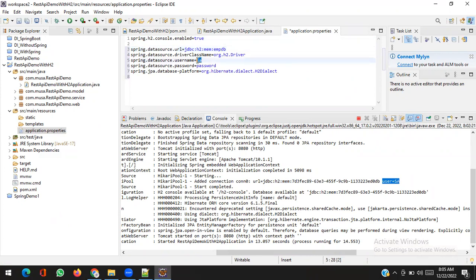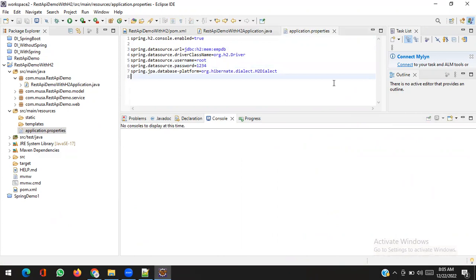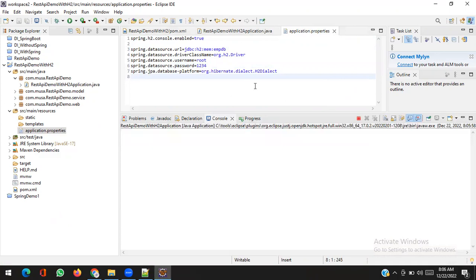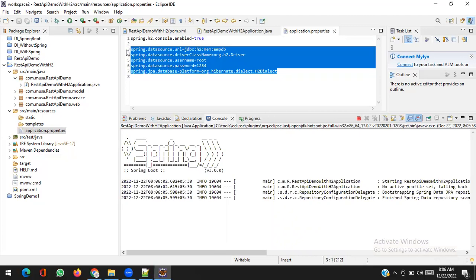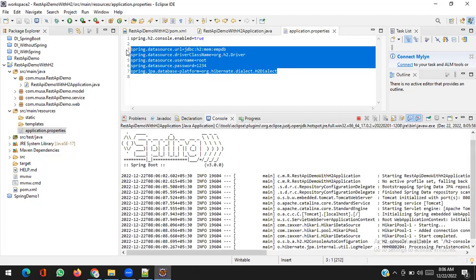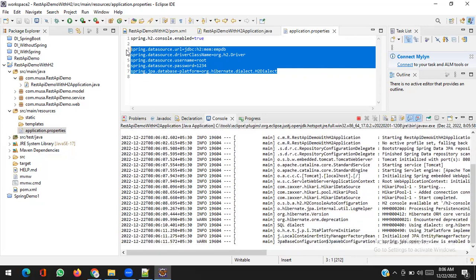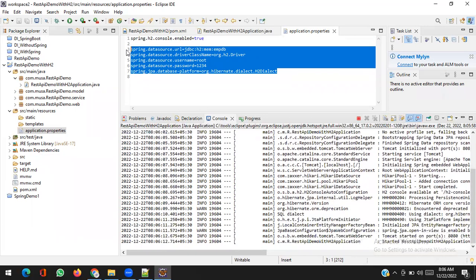What will be the username? SA will be the username. You can change it. And what will be the password? I will use password. You can change anything. So let me change the username to root and the password to 1234. Save it. Stop it and run it one more time. Earlier Spring Boot used these things by default, but now I will override. I will tell Spring Boot don't use your default but my custom one.